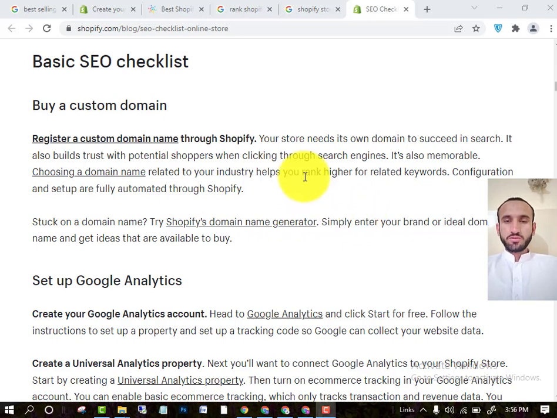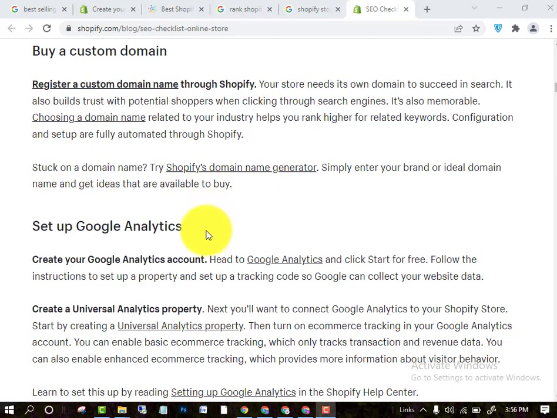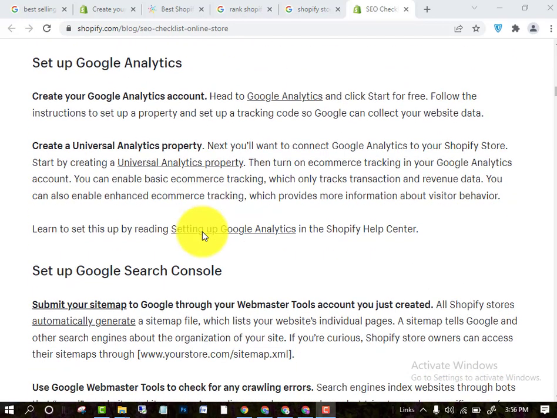In this lecture we will extend our first lecture related to search engine optimization. In the previous lecture we discussed how you can get a custom domain and why a custom domain is important for your website, and then we studied how you can set up your Google Analytics. The third very important tool for your search engine optimization is to set up Google Search Console.